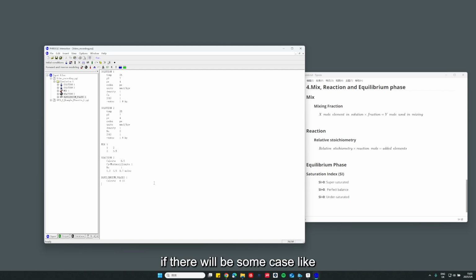In the future, if there is some case that's not included in the database, we may need to define something by ourselves. But that is advanced content, so you may learn it later, but not this time. So just let you know that.